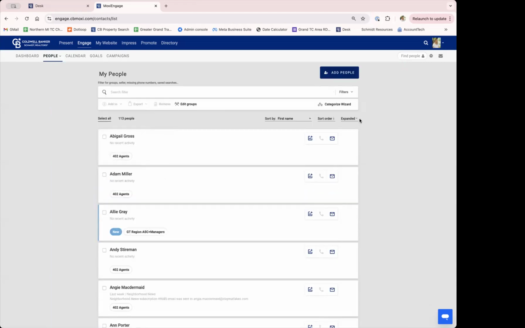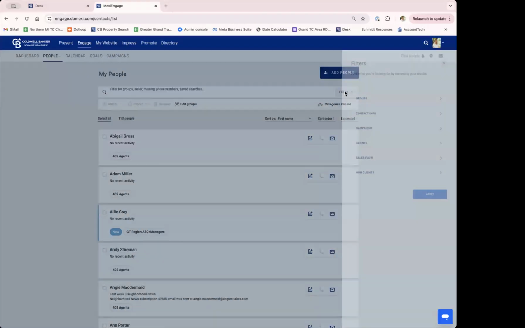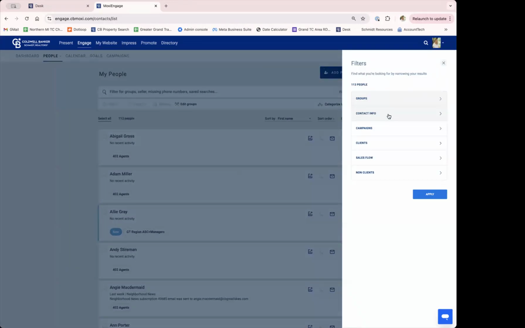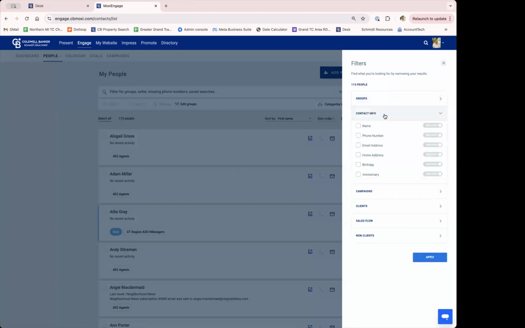I'm going to clear that out. I'm going to go back into the filters across the right hand of the search bar and just show you what else you can really filter by. So we were just in the group section. You can also filter by contact info. So this is how you can help to see what information you're missing from people.